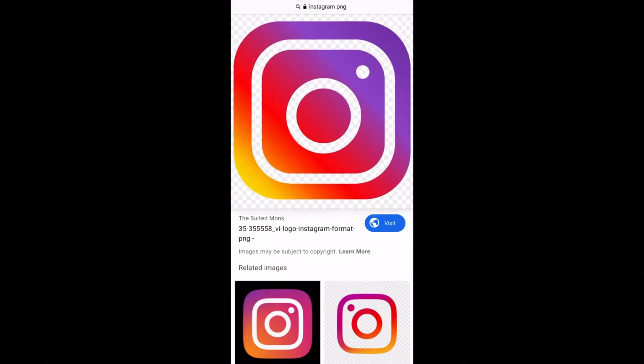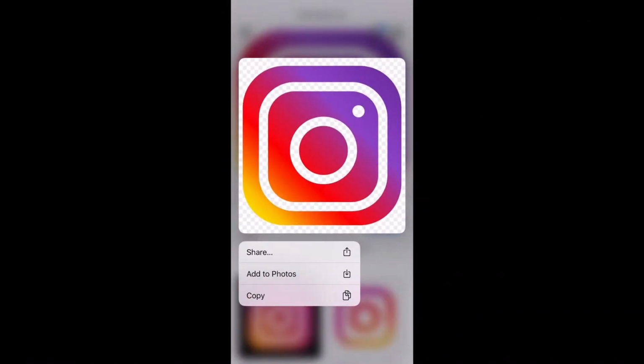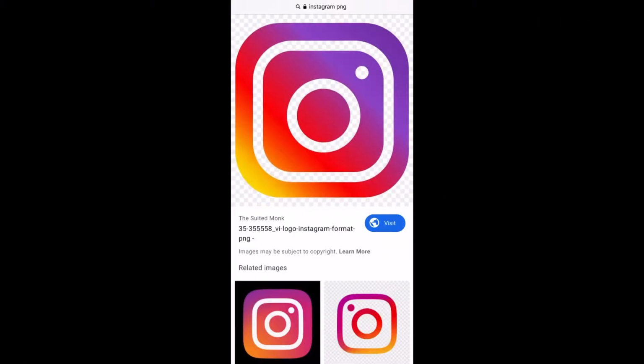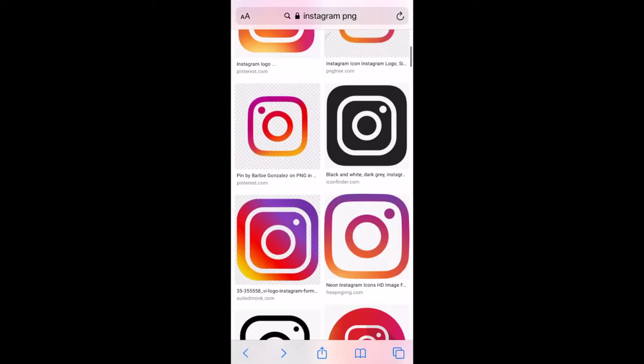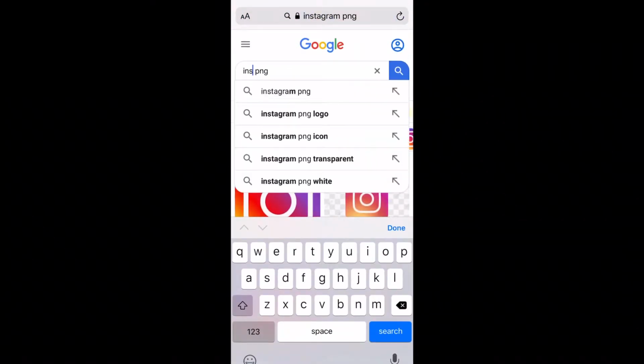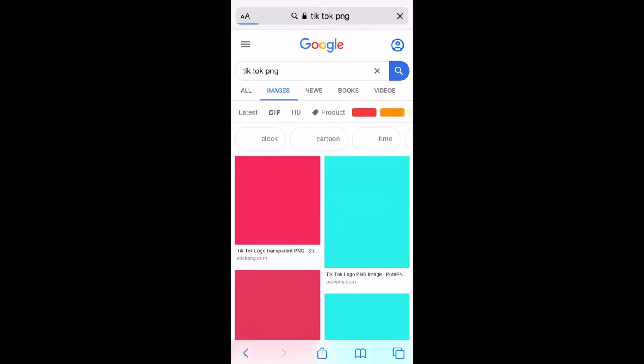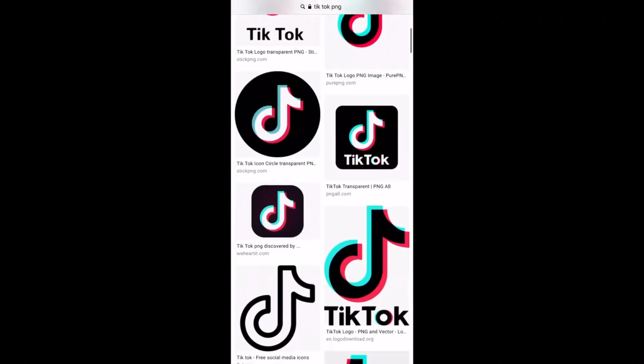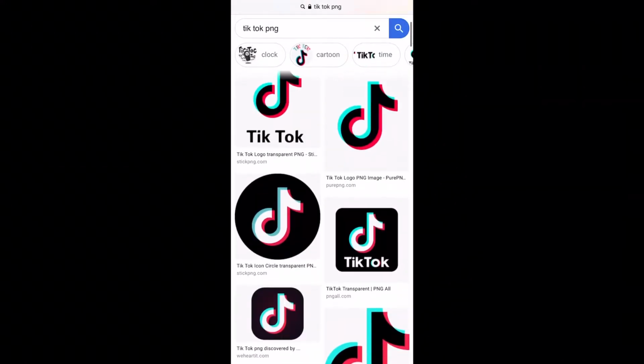Once you're satisfied with whatever social media icons you're trying to add into your video or photo, you want to save them to your camera roll. So that's what I'm doing here. And you can also search according to whatever color you want, whatever size you want. So I'm using Instagram and TikTok, for example, for my social media icons for the purpose of this video.